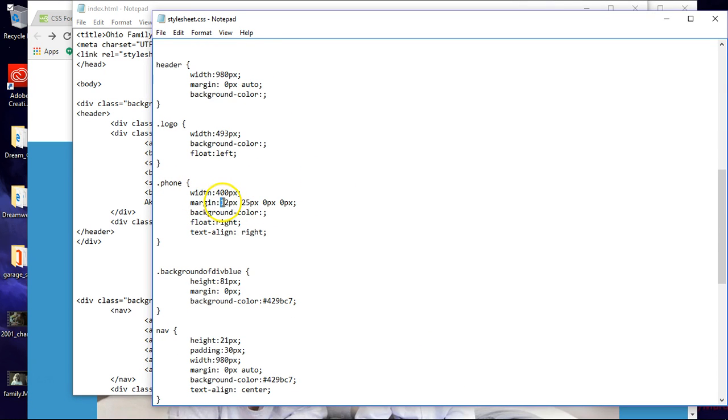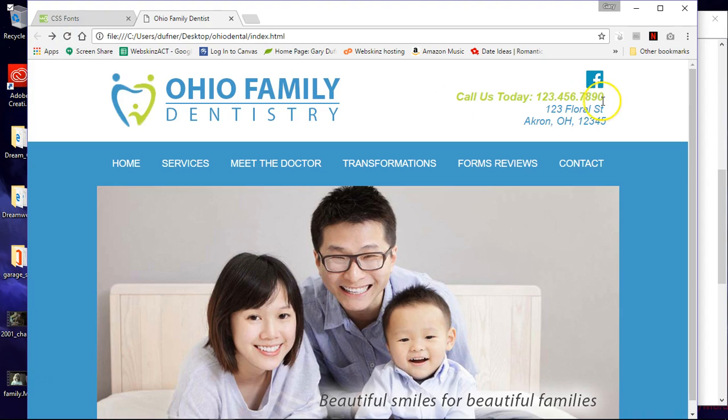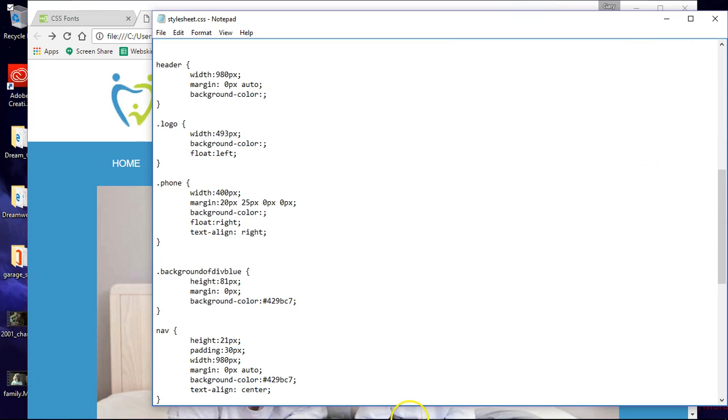Phone margin on the top. Let's do like 20 pixels. Let's see what happens. Refresh. That looks a lot better. Great. Also want to give this a phone number. Let's go to the HTML.